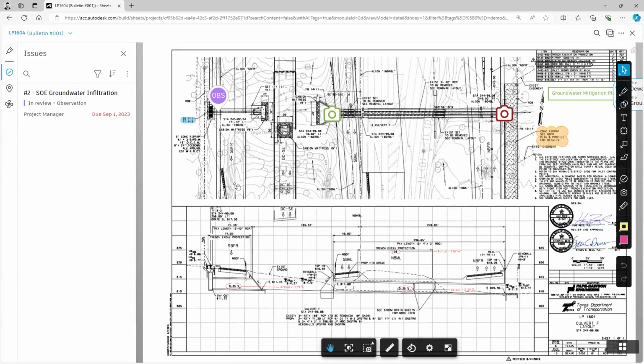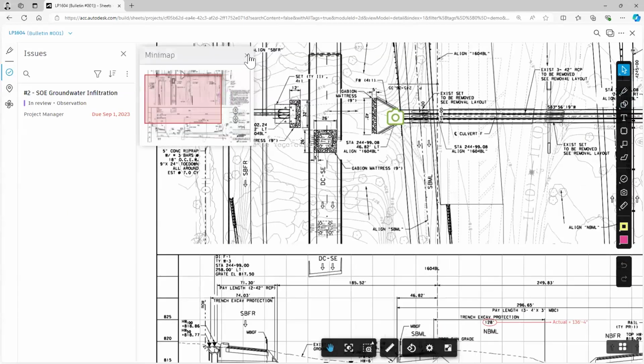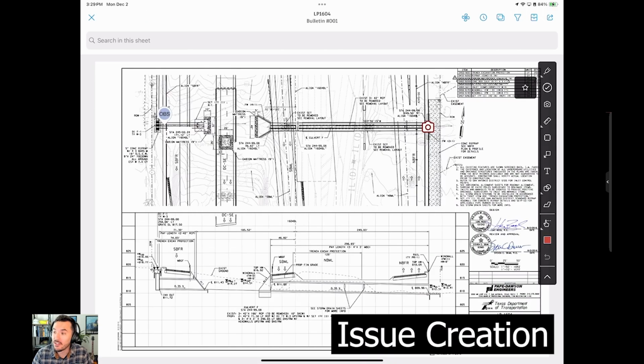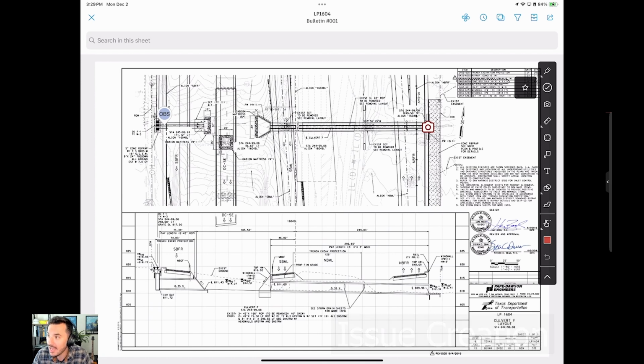Now, something that we're not going to cover right now is the genesis of this issue, which did happen on the mobile device from the job site. Actually, folks, we are going to go ahead and show the creation of an issue from the mobile device because it's so easy to show. I'm here on my iPad. This could also be an Android or an iPhone.